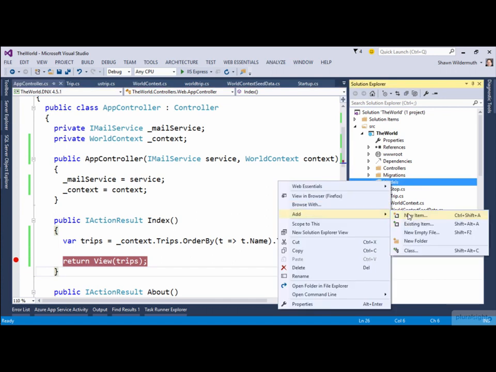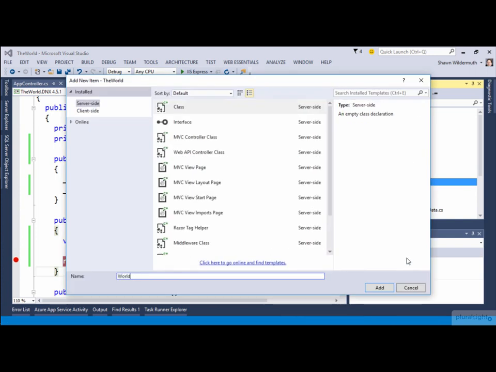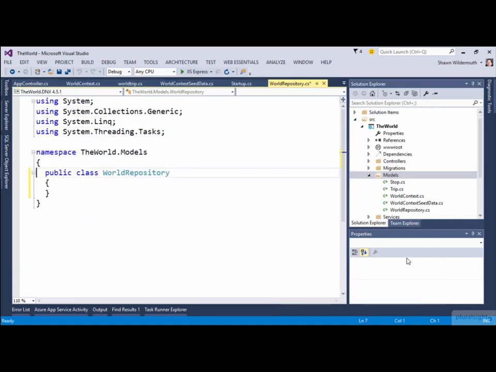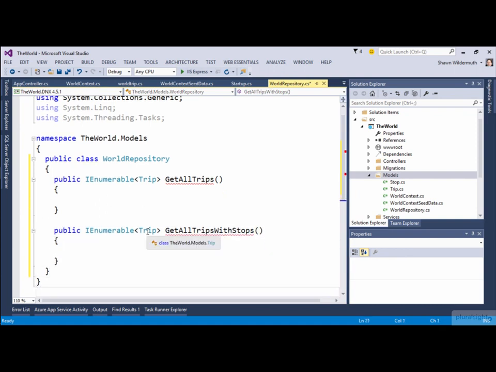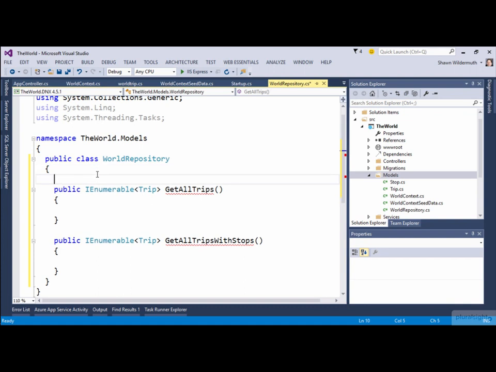That's going to come in the form of a repository. So we're going to start by creating a new class called the world repository. It does make it sound a little grander than it probably is. And here we're just going to expose out methods that represent the API that we're going to be looking for. So let's do public IEnumerable Trip GetAllTrips. We might have other methods like GetAllTripsWithStops, right? A way, for certain users that need them, to be able to get at the trips with the stops pre-filled in. Pretty easy. But before we can actually make these work, we're going to need that context object.